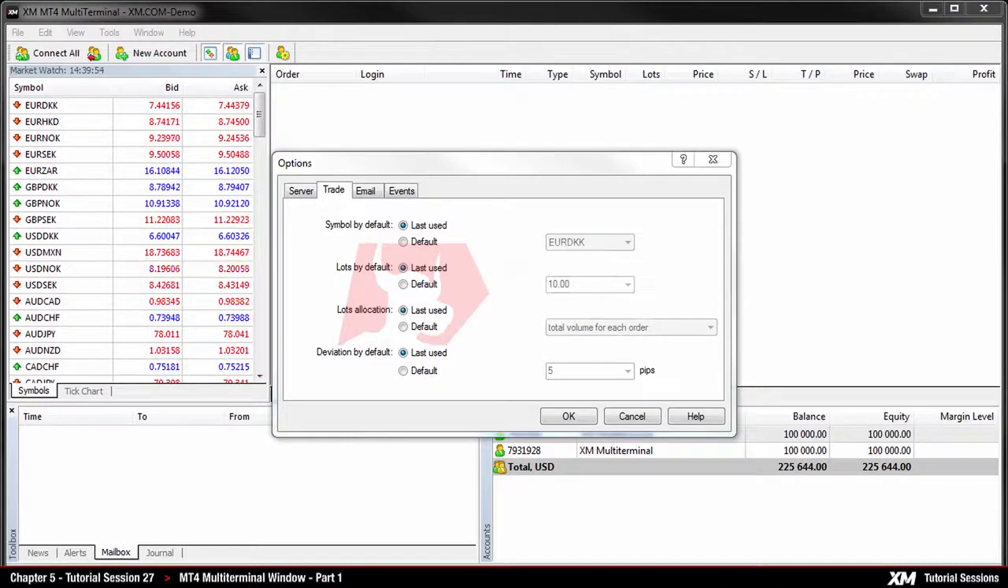The next option, Lots by Default: in a similar way, the initial amount of lots can be defined. Last used is a parameter used in the previous operation and by default is a constant manually set value. Next, we have the lots allocation. When placing new orders, it is necessary to specify the total lots allocation for all accounts. The specified total lots will be distributed among accounts according to the specified lots allocation method.